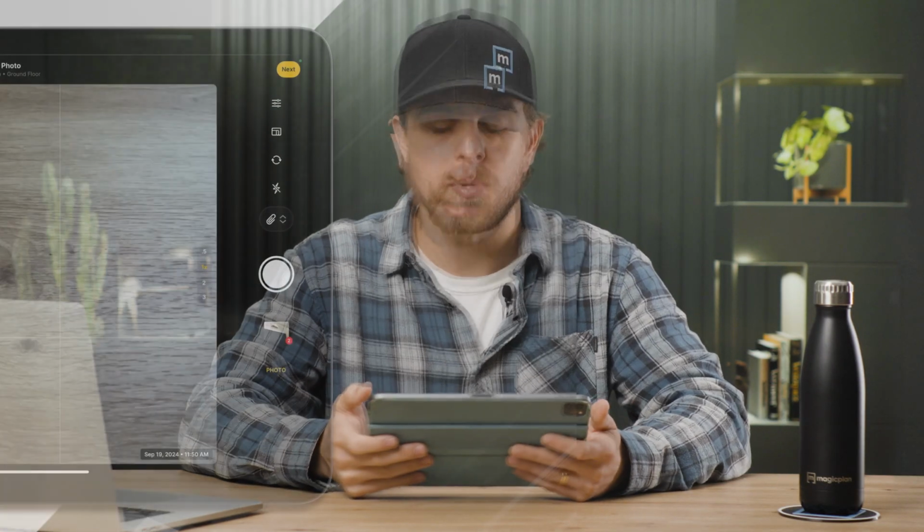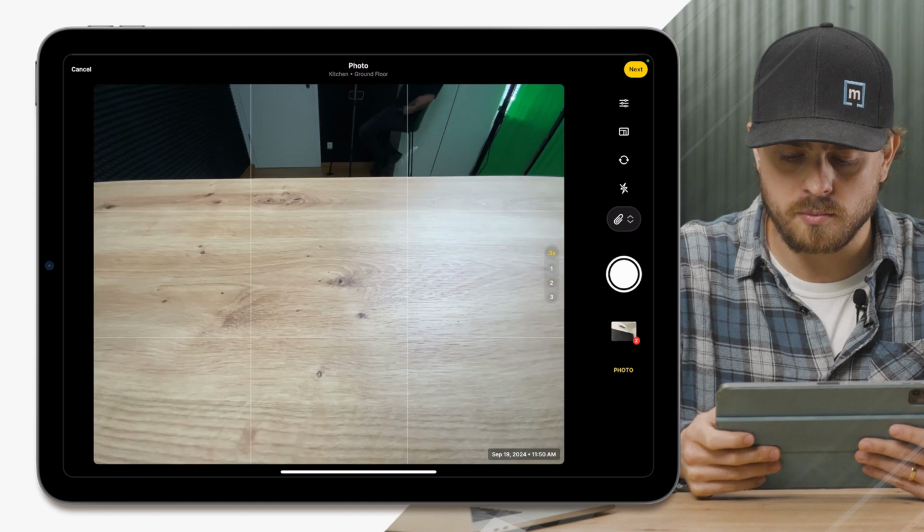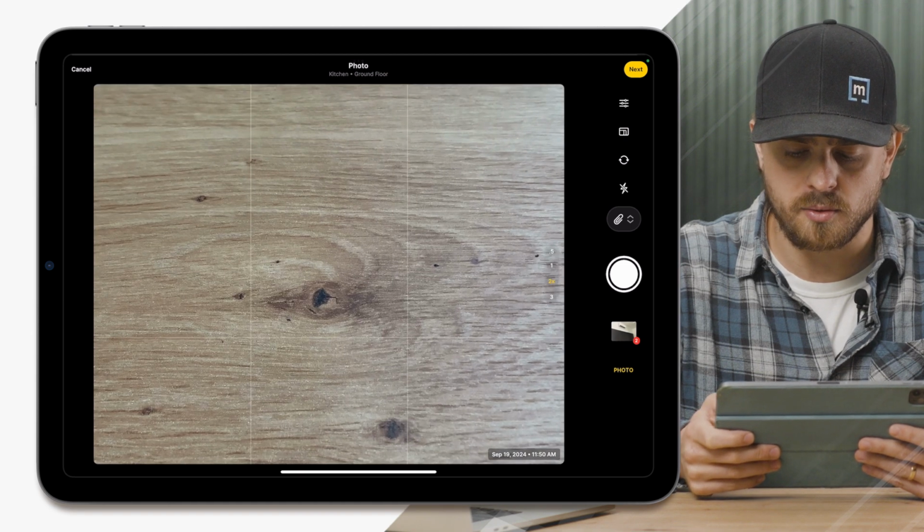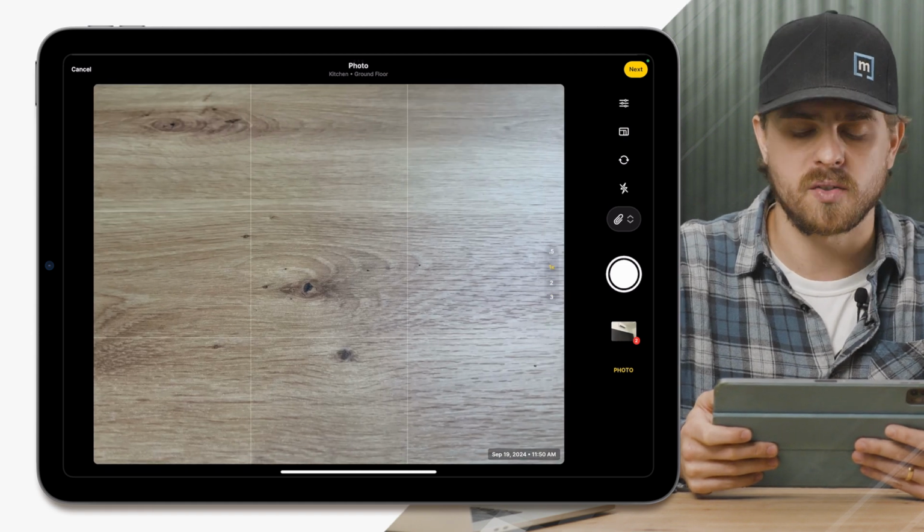Additionally, you have some zoom options, right? So you have a 0.5 zoom, a 1x zoom, 2x, and 3x. By default, it'll be on 1x for you.